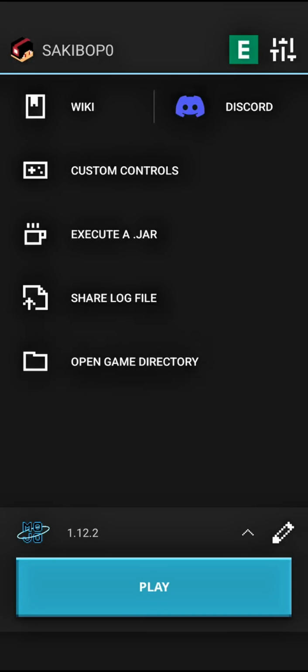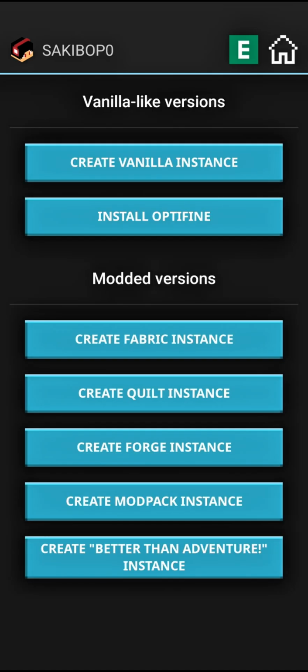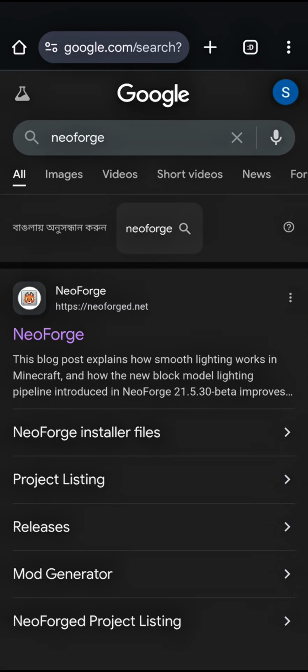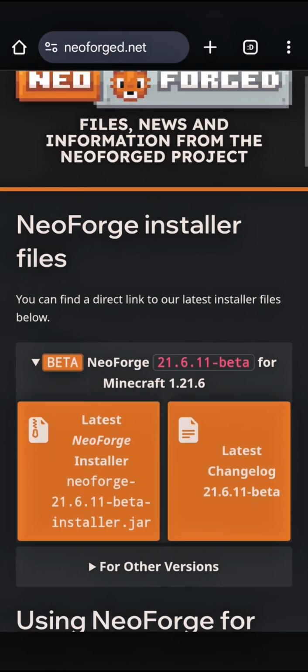So what's up everybody, today I will show you how to install NeoForge in Mojo or PojavLauncher. As you can see, I already installed NeoForge. You cannot install it directly in Mojo Launcher or Pojav. First you have to go to Chrome or Google and search NeoForge, then go to neoforge.net.